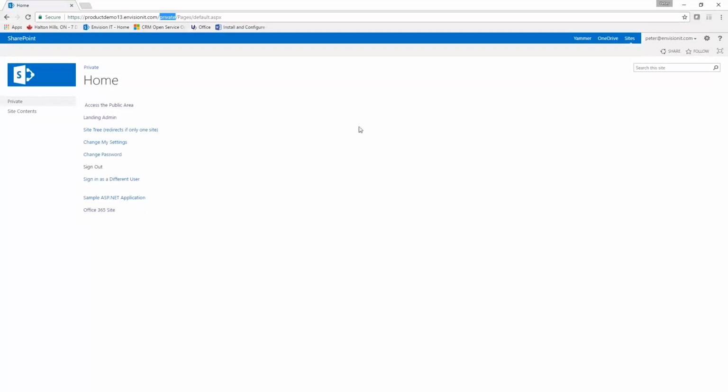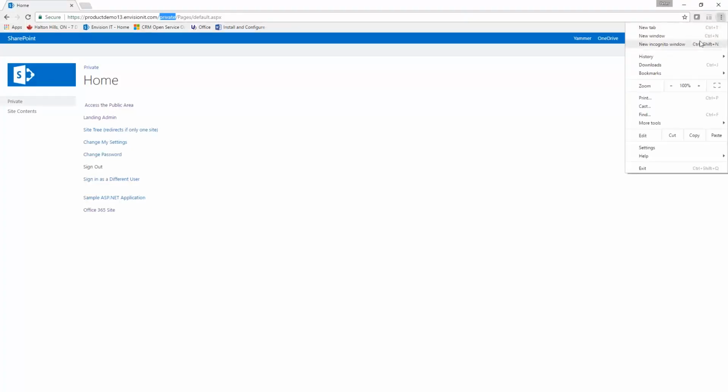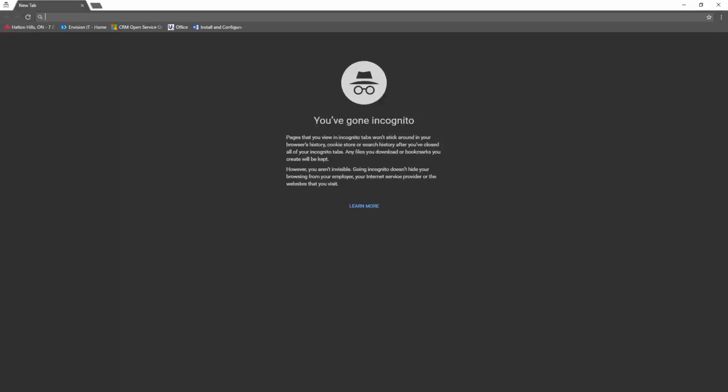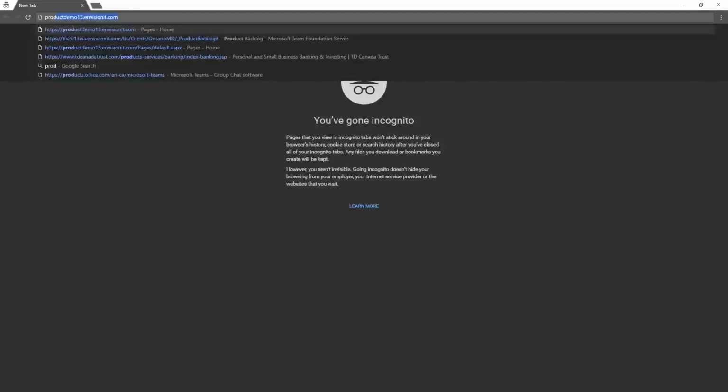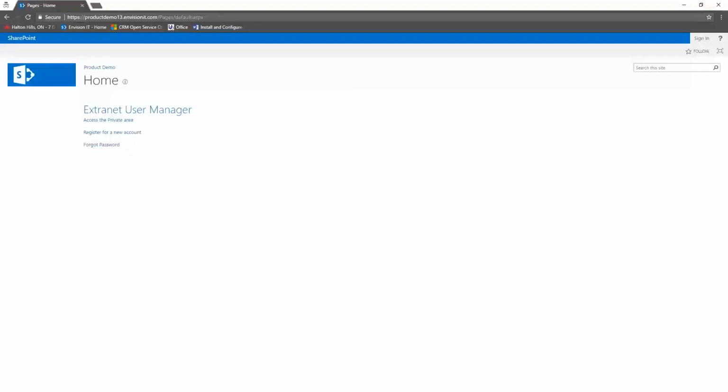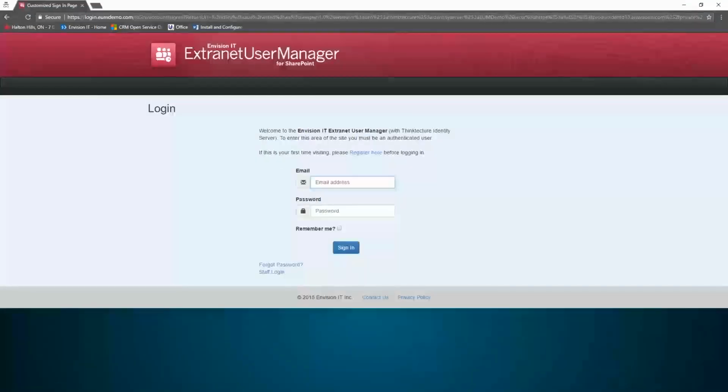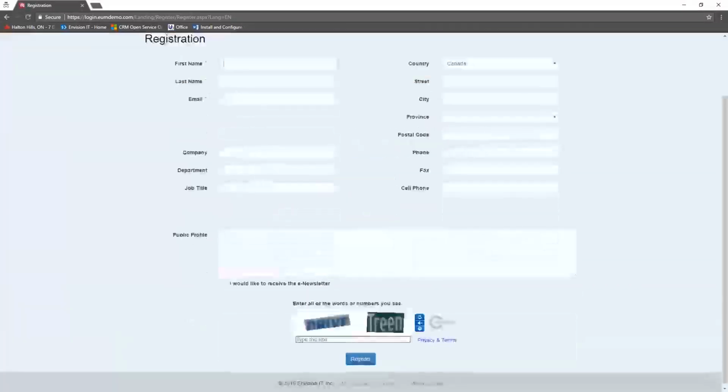Okay, so let's actually do something a little different here now. I'm going to open up an incognito window, and I'm going to run two different sessions. So I've already signed in as an internal user in the other one. Let me bring this one up here. Let's say I want to access the private area. It's going to bring up the login form, and I don't actually have an account yet. So I'm going to click on the link here and take you through the registration process.